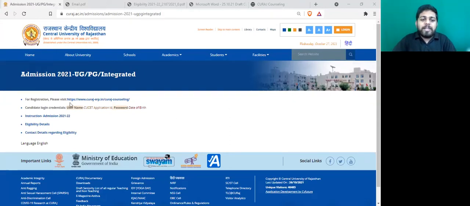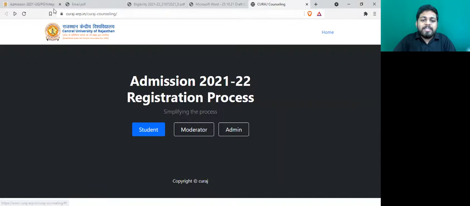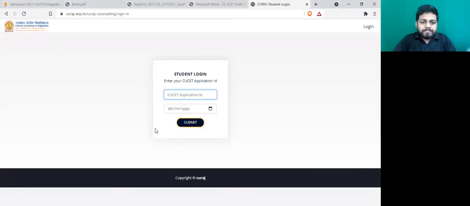In the admission portal, the username would be your CUCET application ID and the password would be your date of birth. The admission portal link is curaj.erp.in/curajcounseling. You will need to select an option from these three. If you are a student, you should click on the student button, and you will be redirected to another website wherein you will need to log in using your CUCET application ID and your date of birth. So this is the initial step.